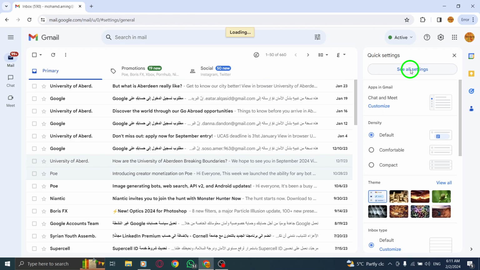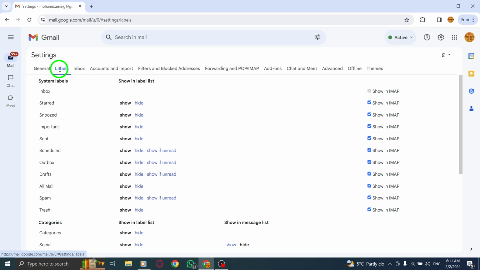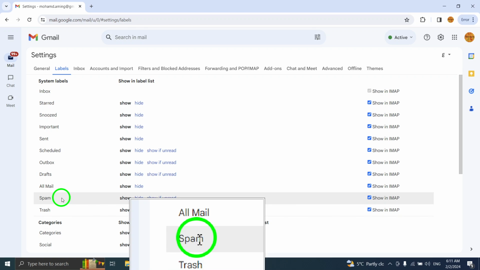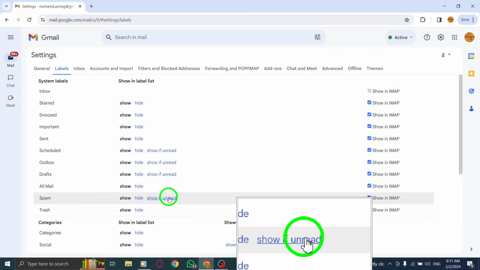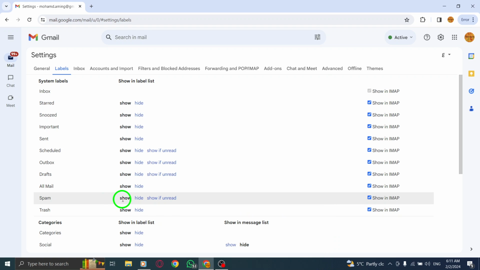Step 4. In the Labels settings, you'll find the Spam label. Pay attention to the options next to it. Show, Hide, and Show if unread. Step 5. To display the spam folder, simply click on the Show option, which is highlighted in blue text.